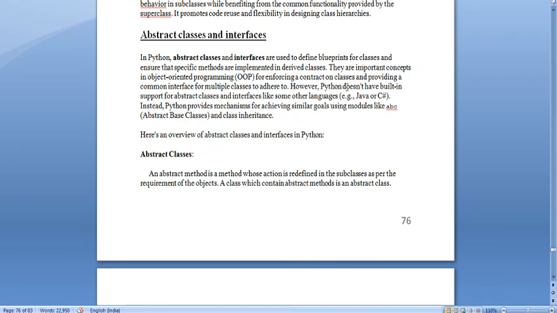But Python doesn't have built-in support for abstract classes and interfaces, like some other languages. It does provide a mechanism for achieving similar goals, through useful modules like ABC. We have to import this ABC module. How we import it, we will see here.